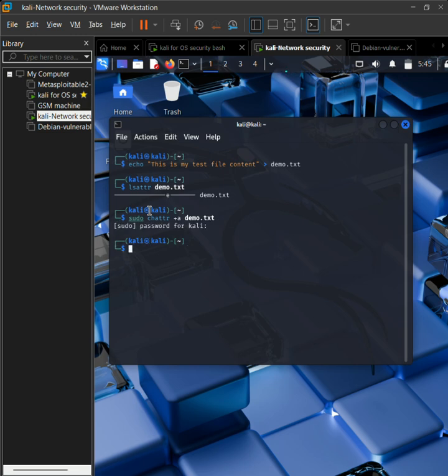Once this is done, let's check the present attributes for our file. We see that the a attribute has been added to this file. Now let's test how the append only behavior works. Let's echo something, say I want to overwrite this file.